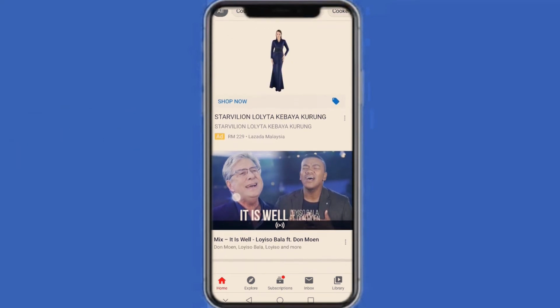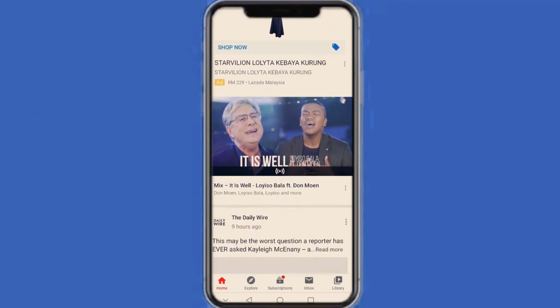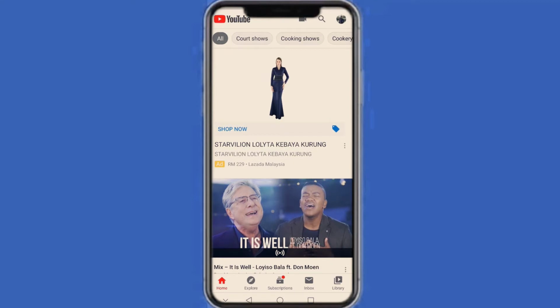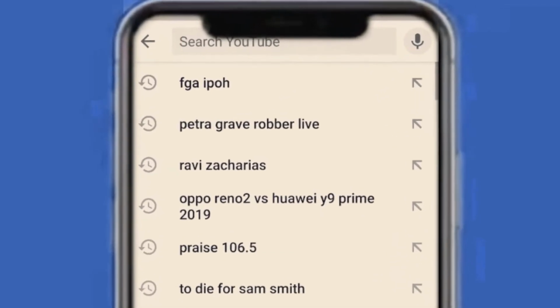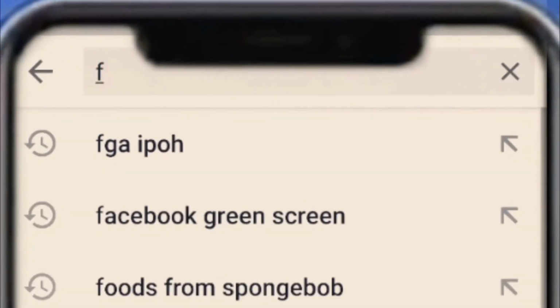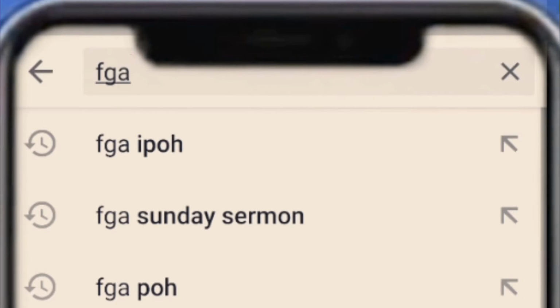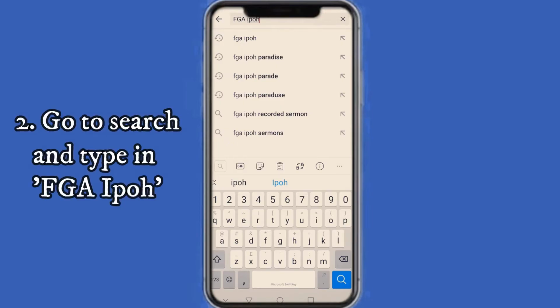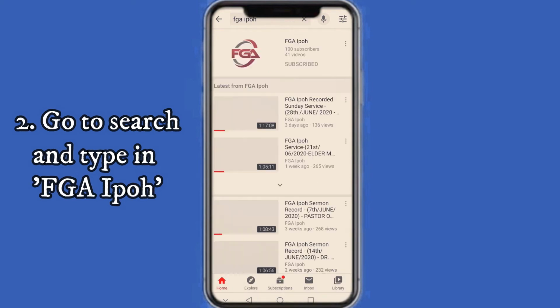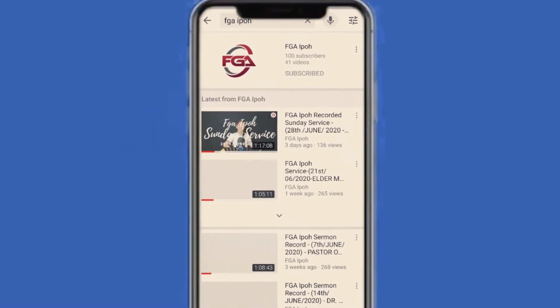Now the front page will look like this for Android phones. All you need to do is go up to the top corner, where there will be a search icon. Press that, and then you can type in whatever you like. But if you want to subscribe to our YouTube channel, just type in Full Gospel Assembly Ipoh. It can be in big letters or small letters. Once you've typed that in, press the search button and it will load up and take you right there.